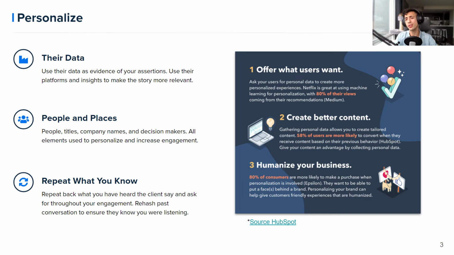So make sure that you are using their data. Use their data as evidence for your assertions, the gaps that you found, and ultimately where you want to take them. Personalize it with people and places. Don't be afraid to throw the people, the title, the company name, or even the decision makers into that. They're going to love that. And repeat what you know. You've likely had several meetings with your client throughout the life cycle to get them to where they're at today, which is reading the proposal. So rehash some past conversations and make sure that you show them that you were listening.